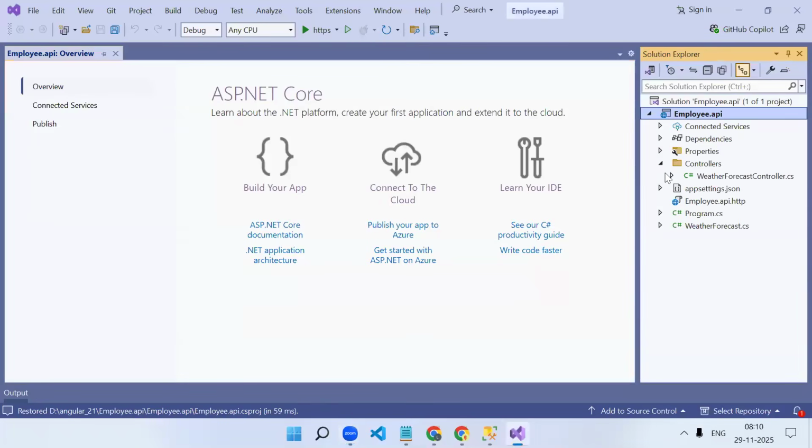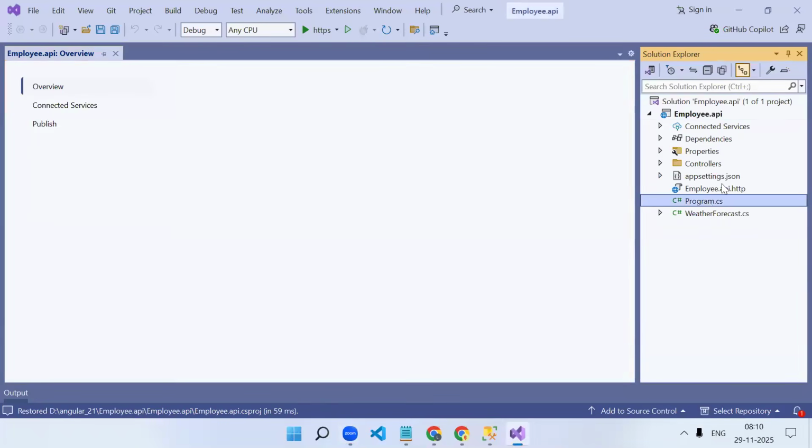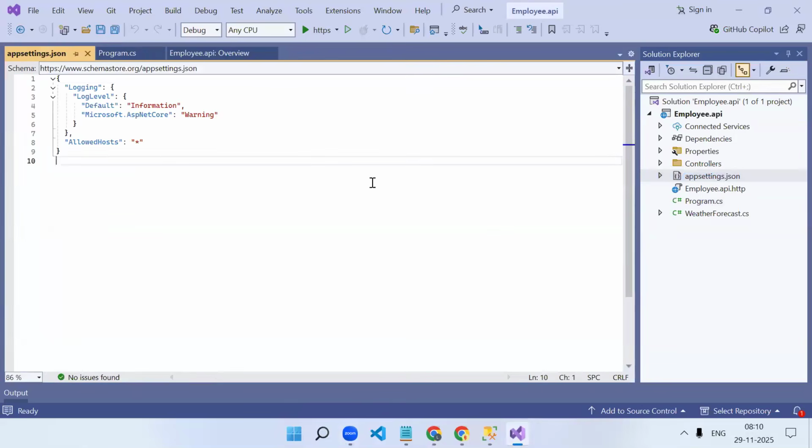Okay, so this is the empty API project we get. We get a controller, right? Then we get Program.cs. Inside the app settings, we keep our web config and everything. So it is a very empty project we have got. Now the first thing we have to do is install Entity Framework.